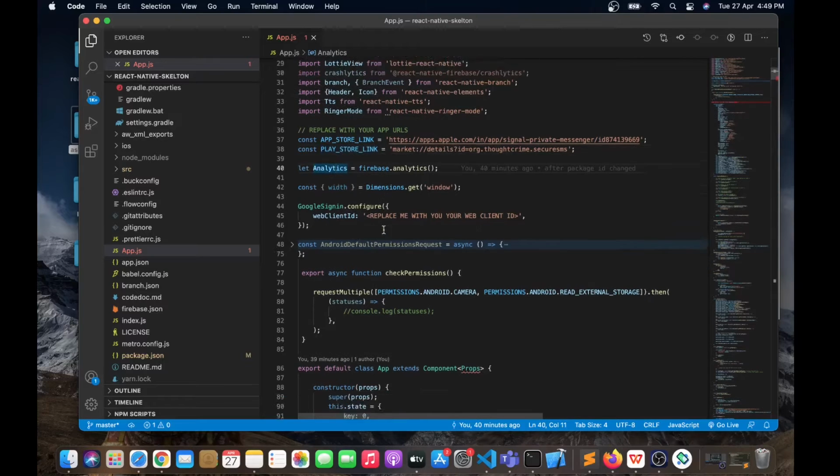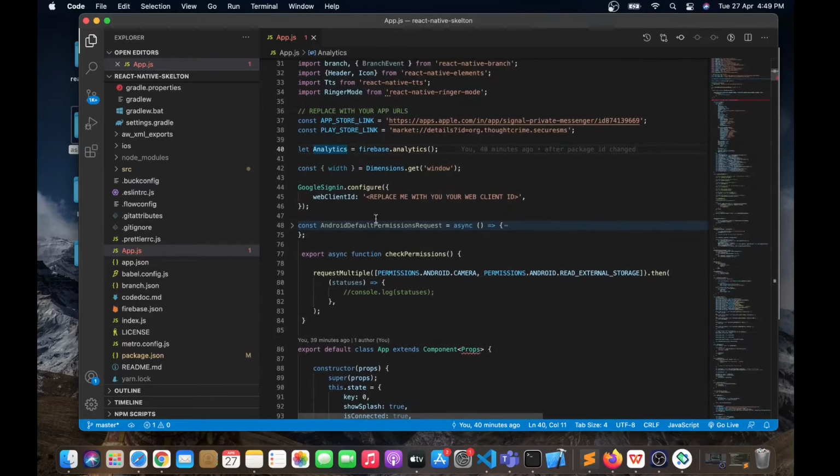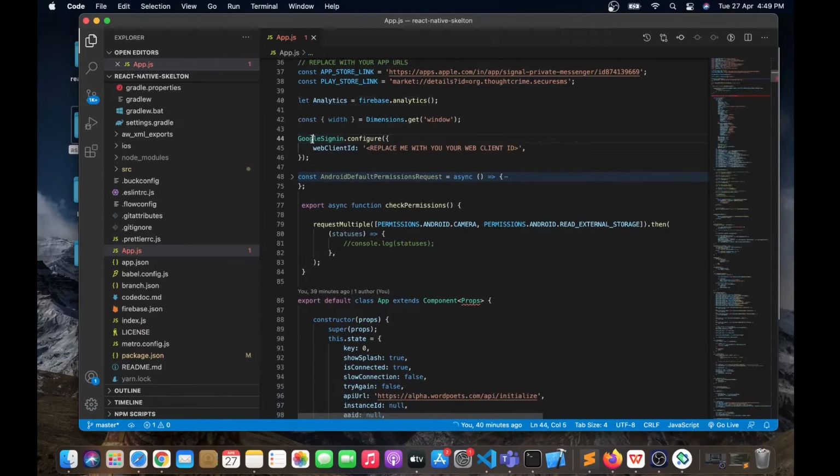So in this code, we can see that we are initializing the Firebase analytics over here, and we have this code. In this code, you have to replace it with your web client ID. You can get it from the Firebase console. So basically we use it for authentication purpose. So we will come back to it later.